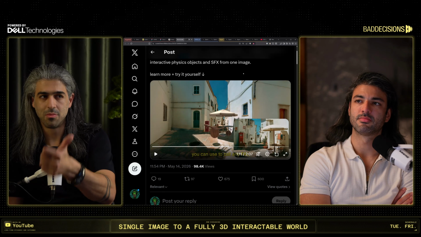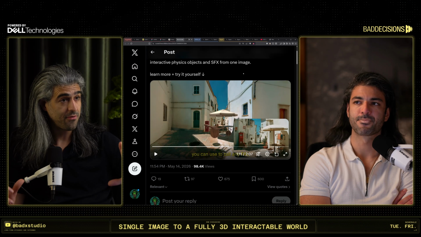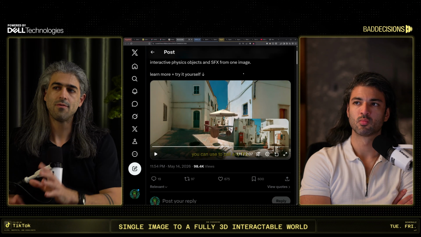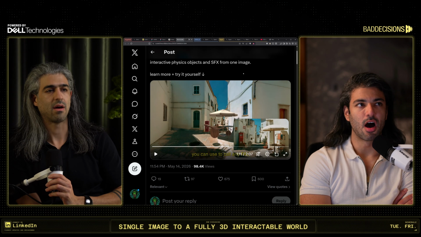Imagine a scene from a movie. You can do it with that. Imagine taking this into VR. From a photo, take it to VR. There are a lot of use cases for this, and I think this is super, super exciting. What do you think, Faris?